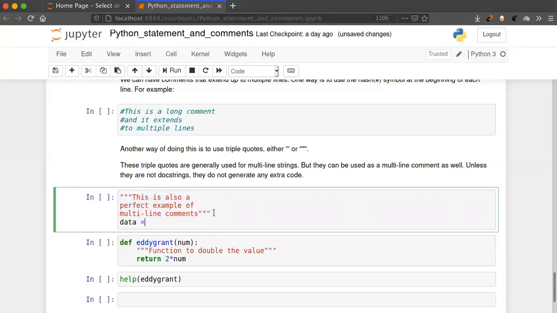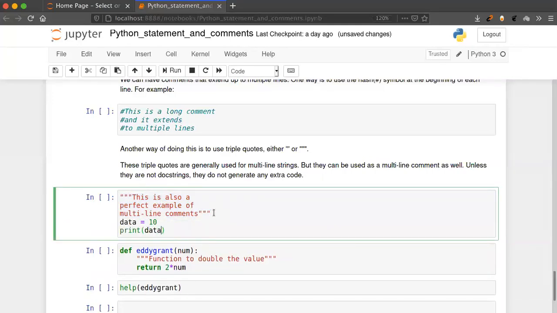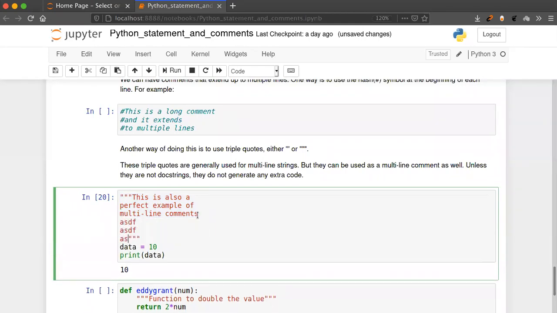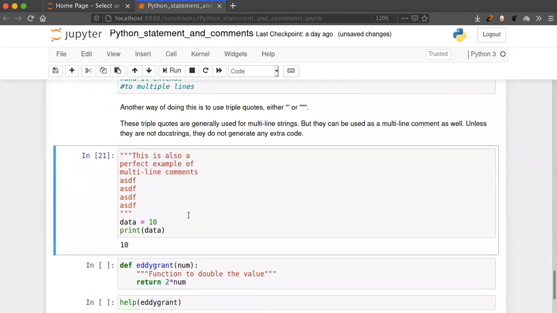I have defined some data here, and I'm going to print the data. That particular code now has not been executed because I have defined this code inside the triple quotes. So this is another method to define multi-line comments. Whatever you write inside is a comment, and that part would not be executed in your Python program. So this is one method to define all these things.